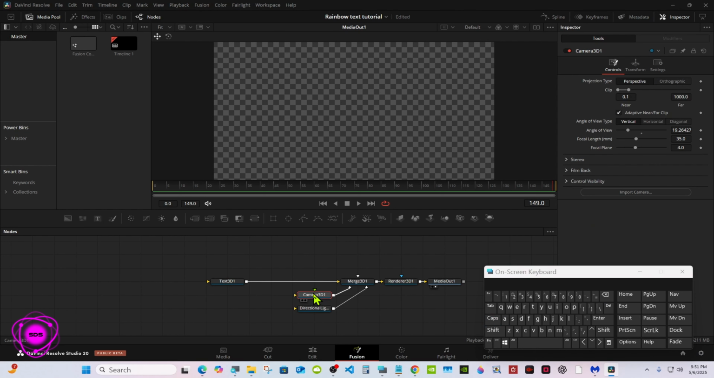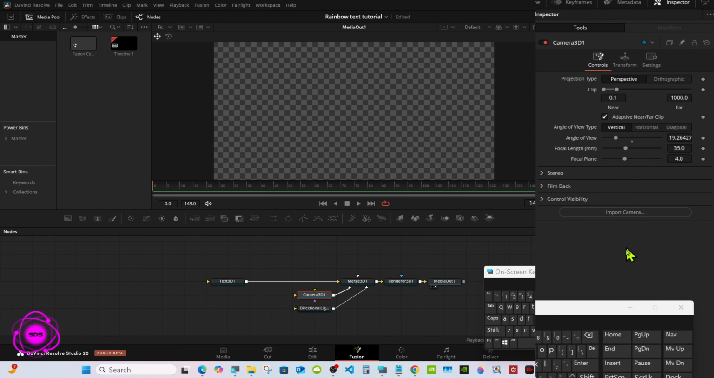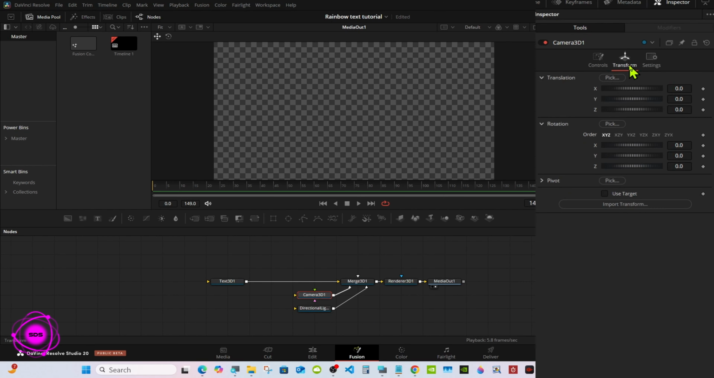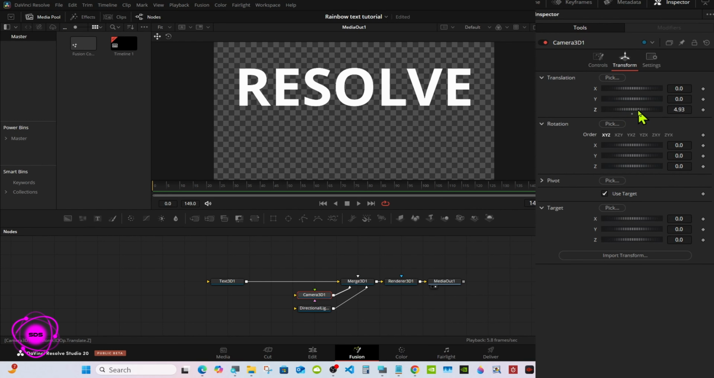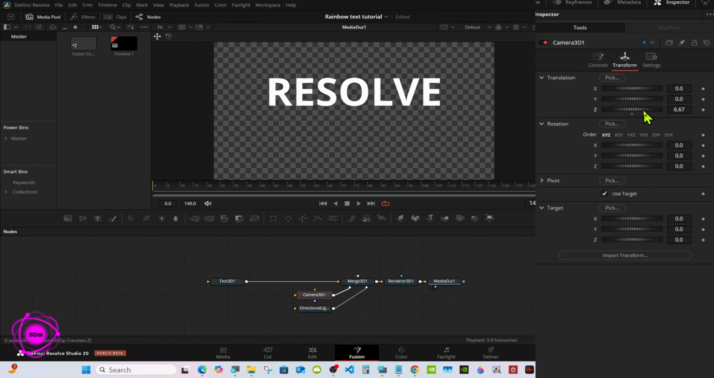And select the camera node. Go to transform. Select use target. And on translation, Z-axis, move to the right, and your text will start to show. We are going to have to come back to this to resize the text. So just set something like that tentatively.